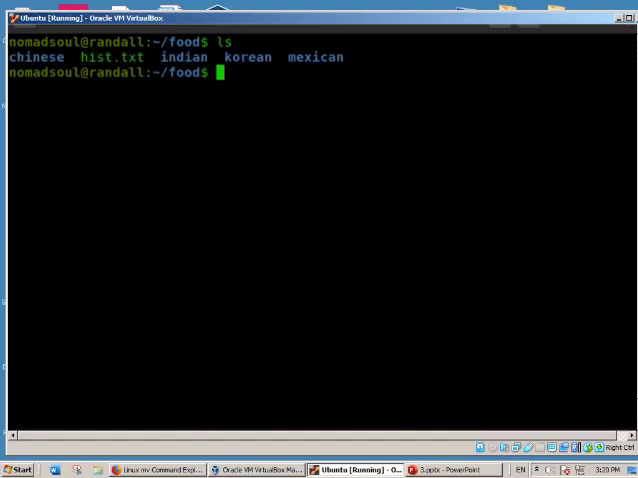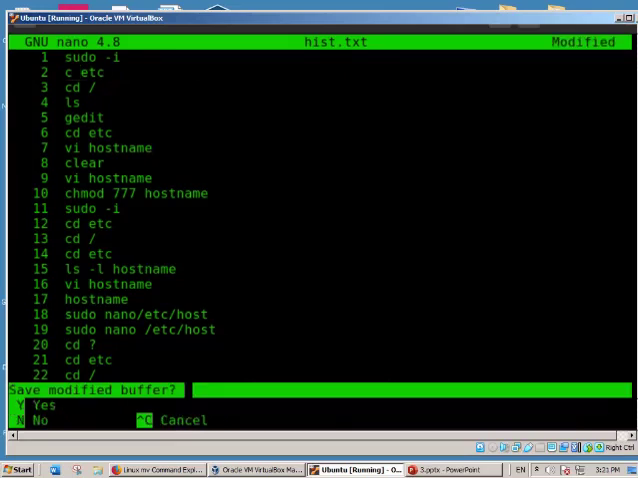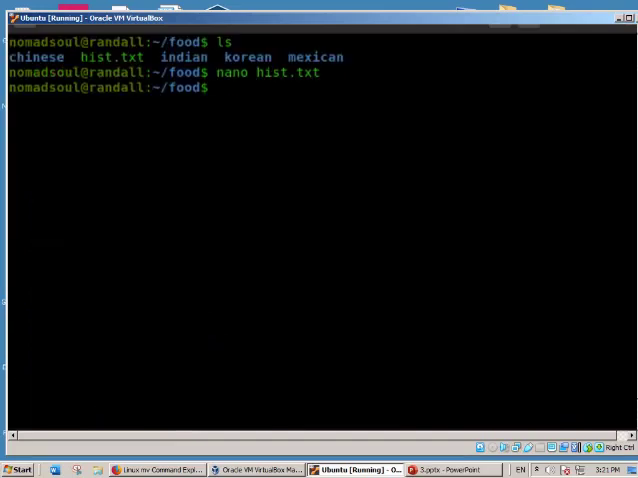Now we have a good txt file that we can print out, or we can update it or alter it or whatever we want to do. We can open it in a text editor, say nano, hist.txt, and there it is, and we can change anything we want in there if we like. Control X, buffer, yes, yes, yes.